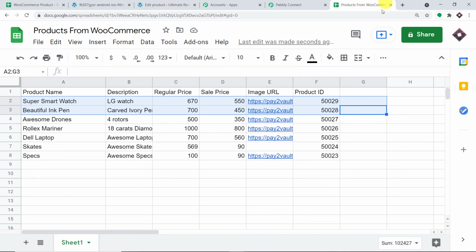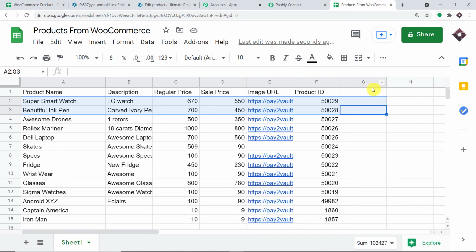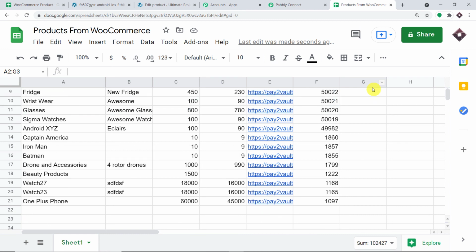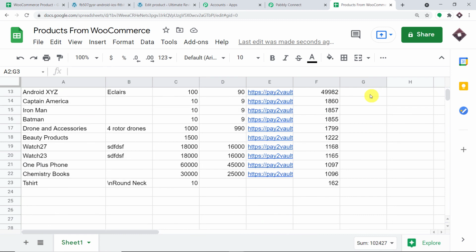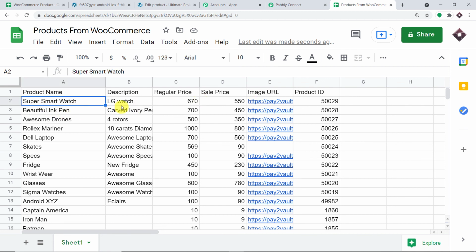So let me go to my Google Sheet, and as you can see, all the data is now coming here one by one. Just like magic. So we have all the products in my WooCommerce store coming to my Google Sheet. At present we have, I think, 24 products. And this is the recently created product, that is Super Smart Watch. The description is LG Watch. This is the regular price, sale price, the image URL, as well as the product ID.